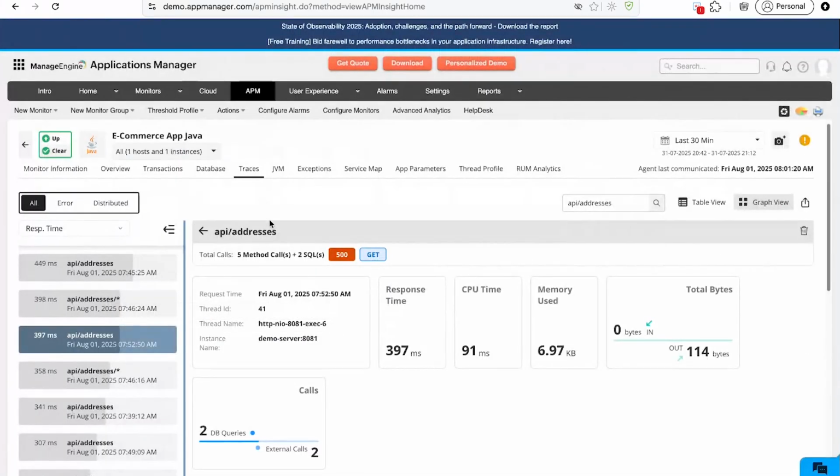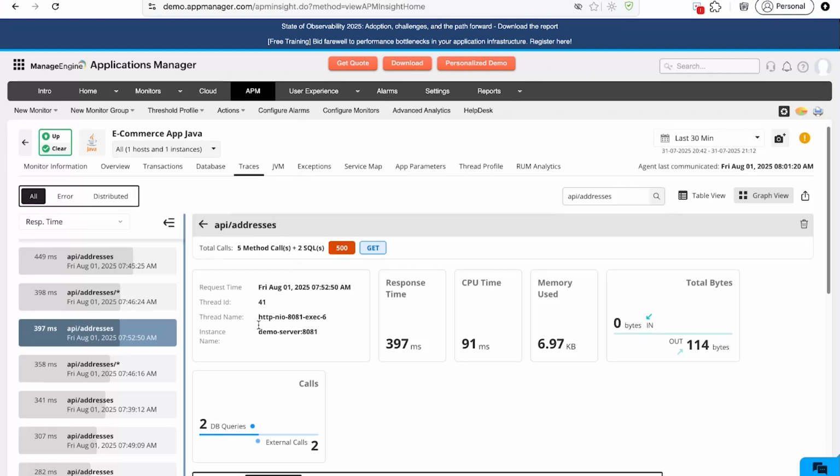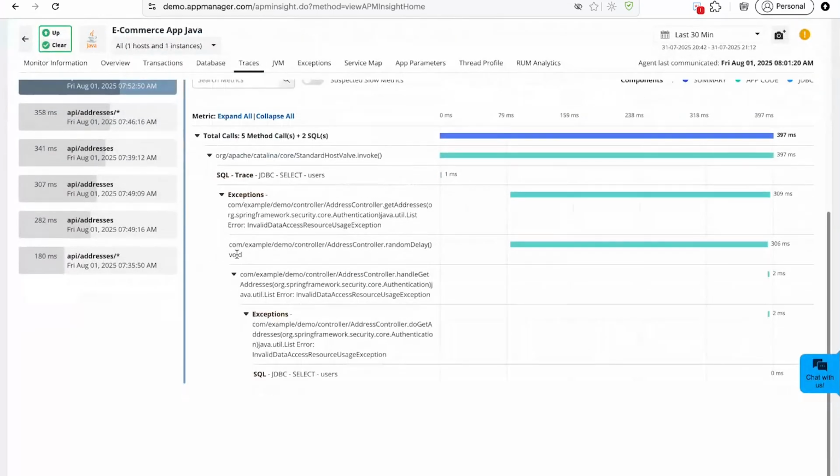This brings us into the method level trace view, which gives detailed insights into how this particular request was processed. Here I can also expand each method call individually. If I go to the bottom, I can expand each method call. This level of detail is incredibly helpful when I'm trying to narrow down what needs to be optimized.